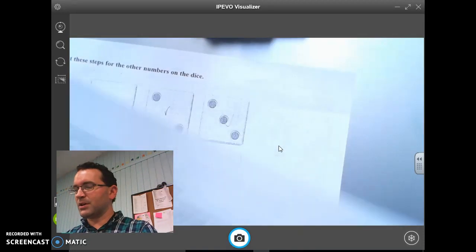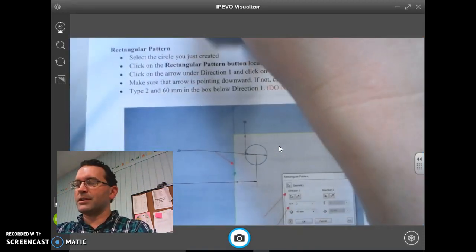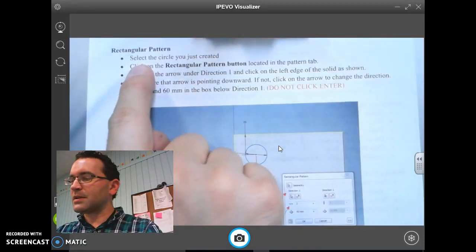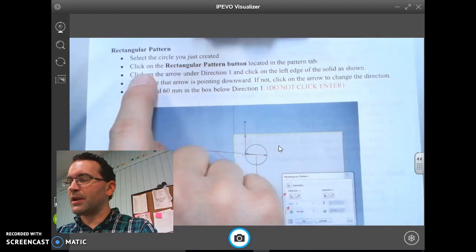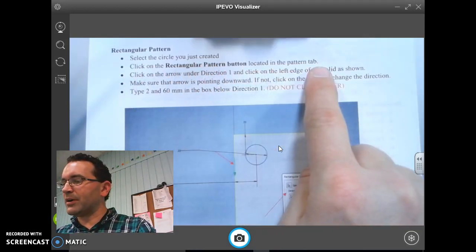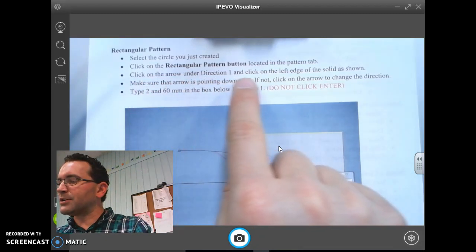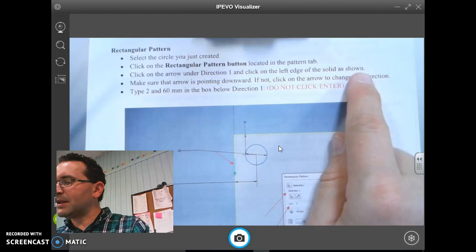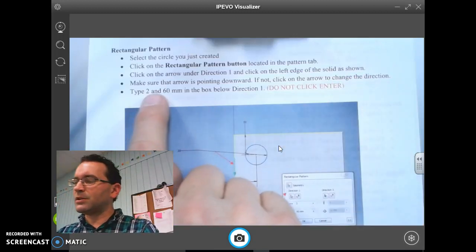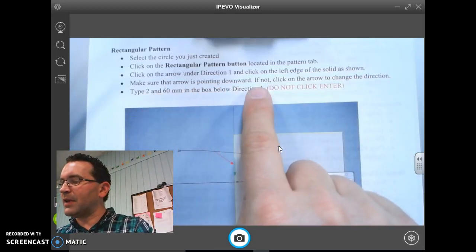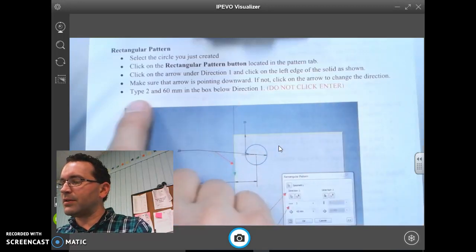Now we're going to flip the page over and talk about this part. It says rectangular pattern. All right, it says select your circle that you just created and click on the rectangular pattern button located in the pattern tab. Click on the arrow under direction 1 and click on the left edge of the solid as shown. Make sure that the arrow is pointing downward. If not, click on the arrow to change the direction.